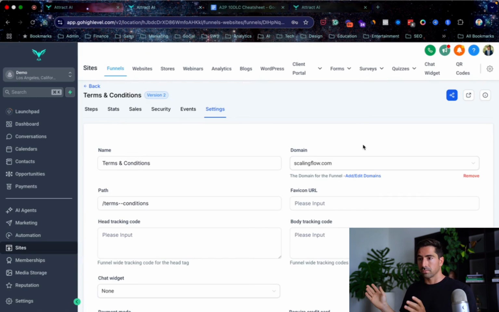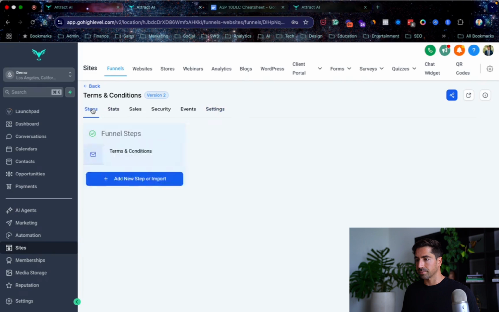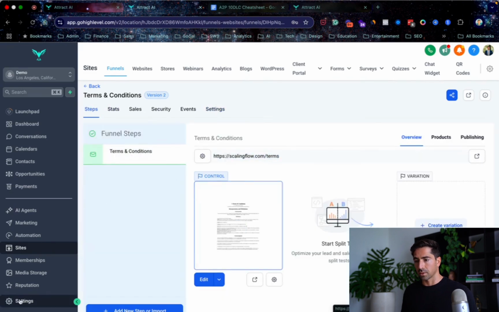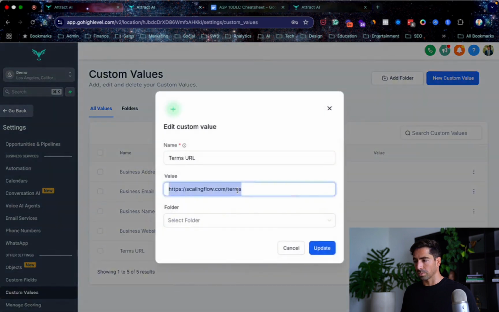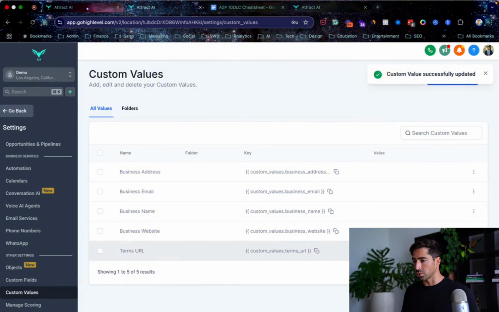So you can check that out, link your domain to HighLevel, and then you can also link the domain to this funnel. Once you've done that, you'll just grab this link, come back into your custom values, again, edit custom value, paste in your link, and that is pretty much it. So you'll just fill out all five of these custom values.